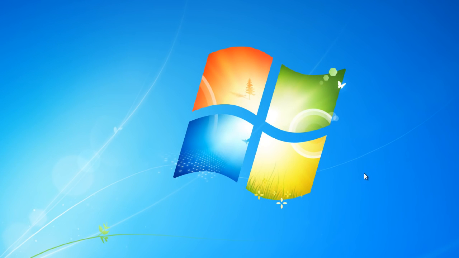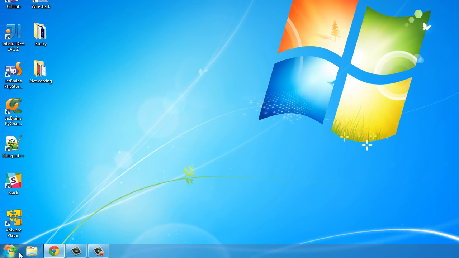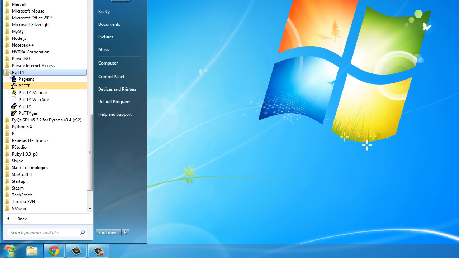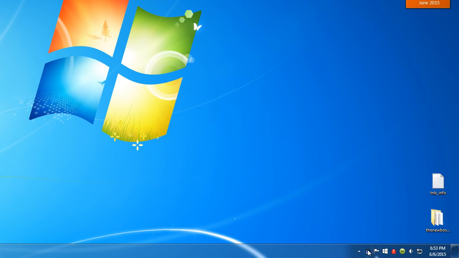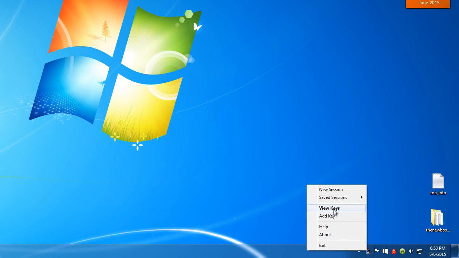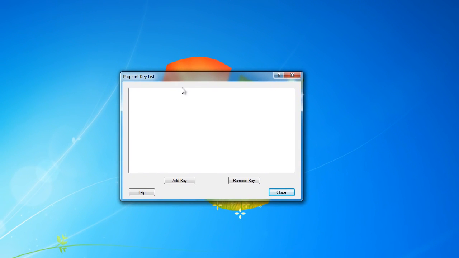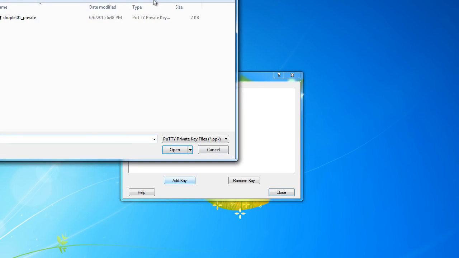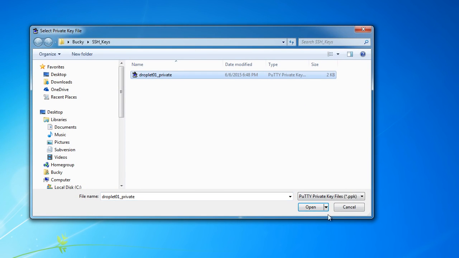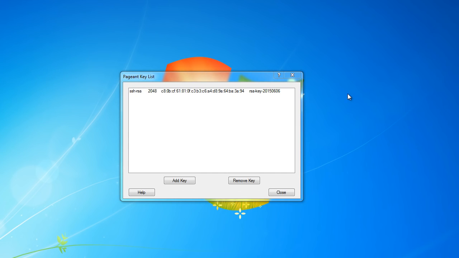So you may be wondering, whenever I try to connect to the server, how does it know where my private key is? I know where I saved it, but how does my computer know? Well, if we go back into all programs, PuTTY, and open up this program, Pageant, I already have it running, so I just have to right click it and view keys. This is your SSH private key manager. Whenever it tries to connect using SSH, it's going to look here for all of the keys. Now we already have it generated, we just have to tell it where it is. So I'm just going to hit add key and droplet01 private, that's my private key, and boom, there you go.